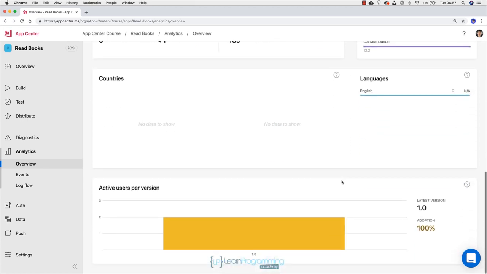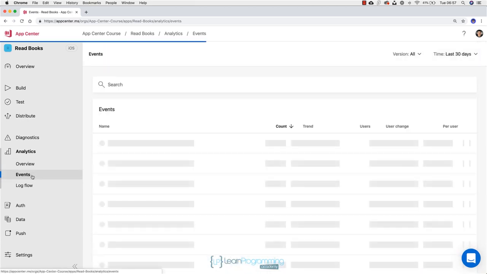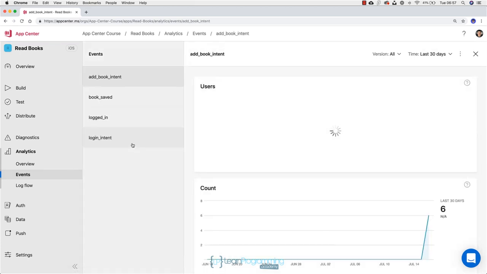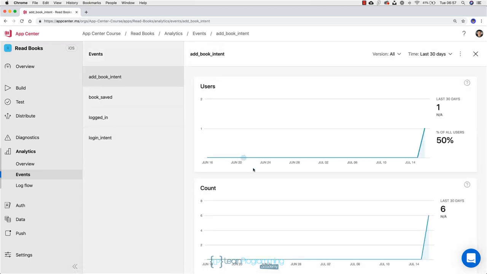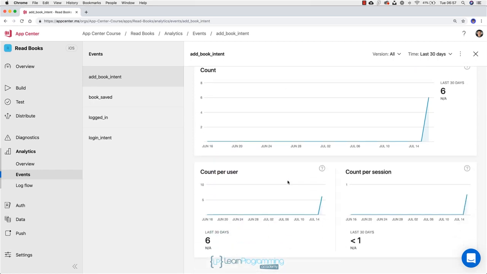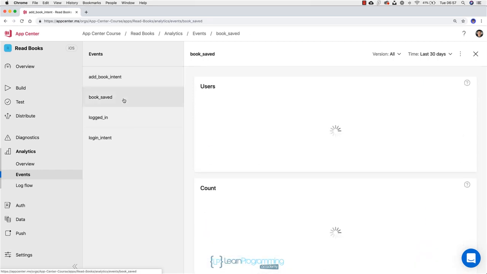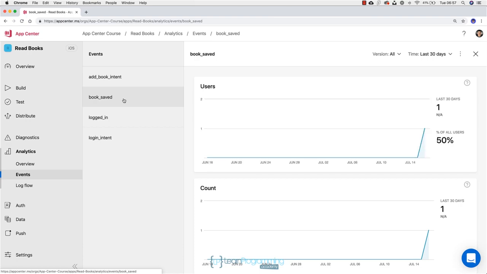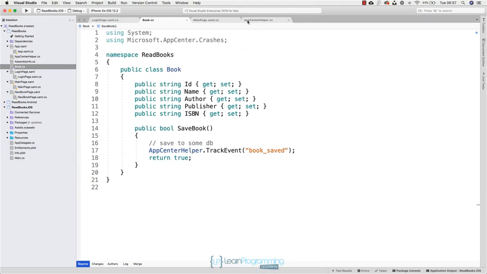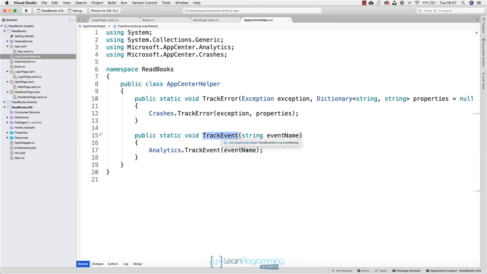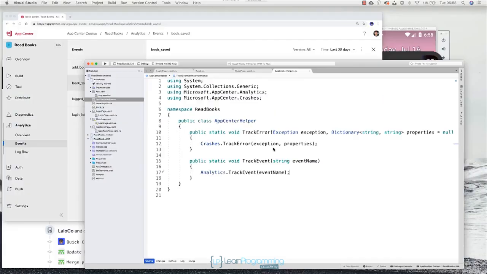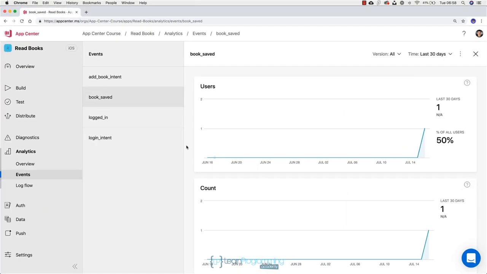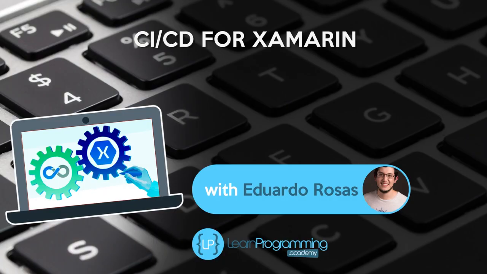Now, like I mentioned so far, our events are not tracking too much information, just the default one that an event actually happened, how many times has it happened, the users, and so on. So in the next lecture, we're going to be adding properties as well. Just as we did when we were tracking the errors, we are going to be allowing the track event method to receive a dictionary of strings, which is eventually going to be passed over to the track event method from the analytics class. And we will see how that is also going to be displayed in App Center very similarly to how it was displayed in the case of errors.